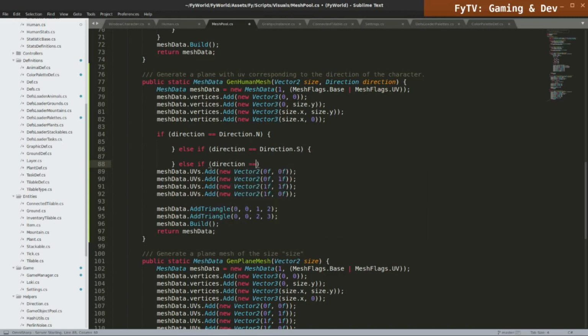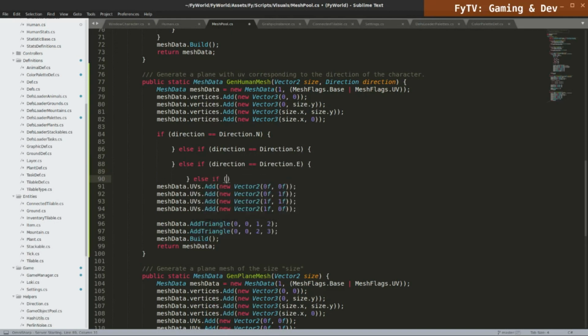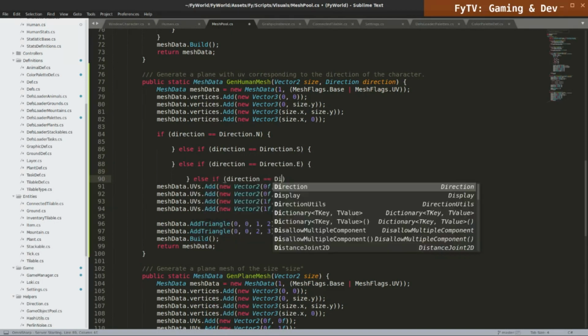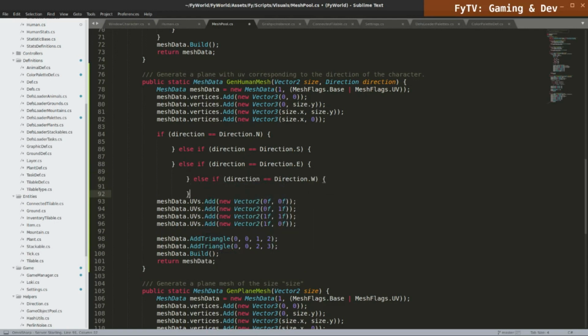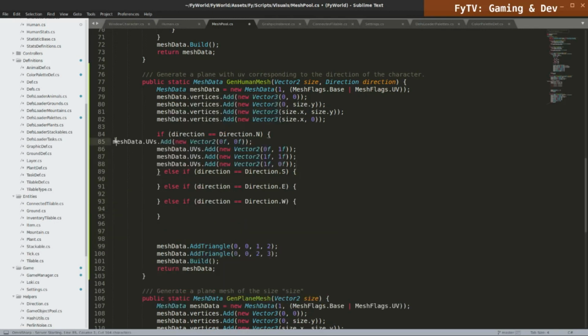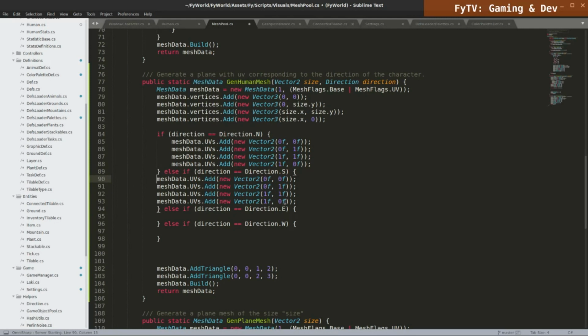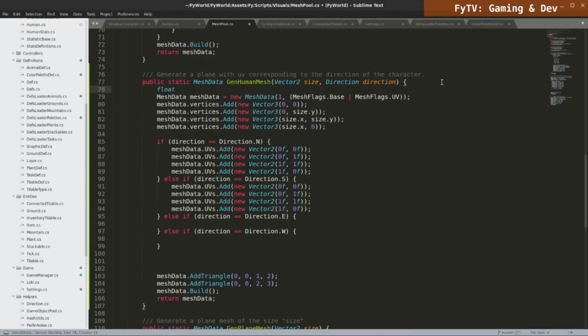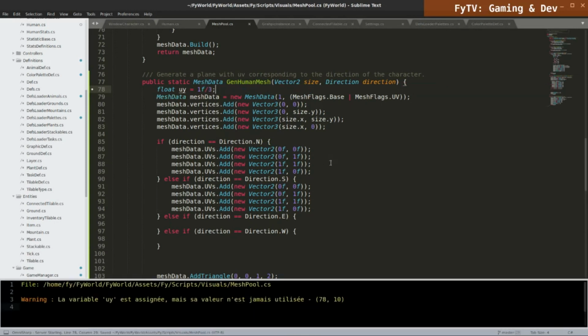And so we want to do this, right? And the only difference between west and east is we flip the UVs. So let's copy this everywhere. Well, let's not copy this everywhere, but right. And I'm gonna make right.